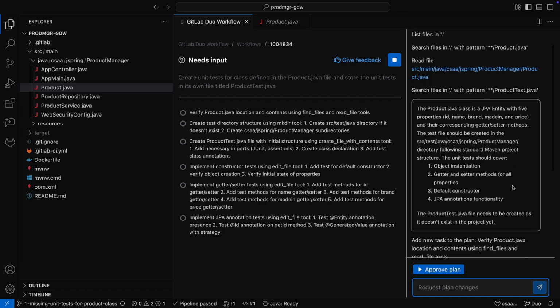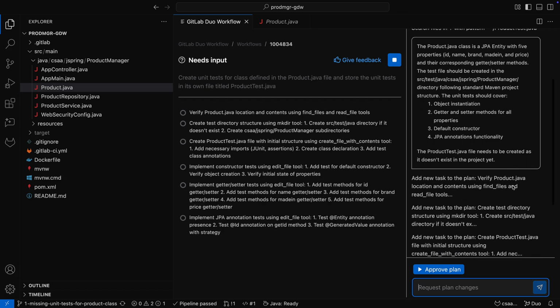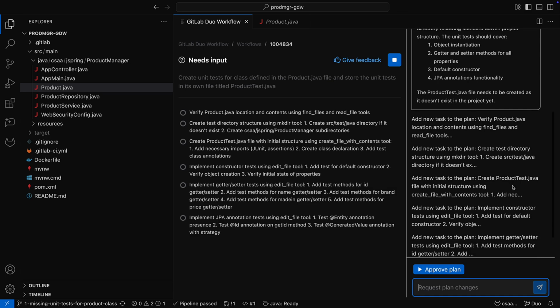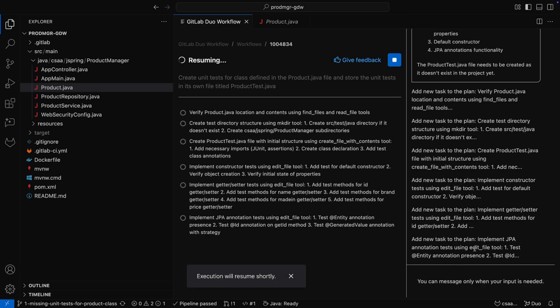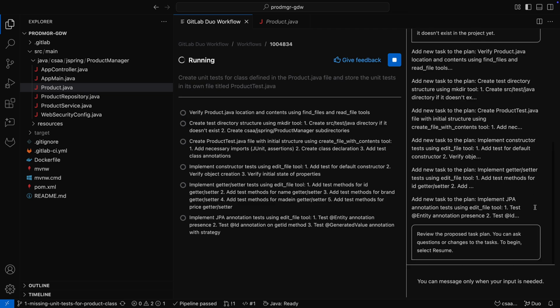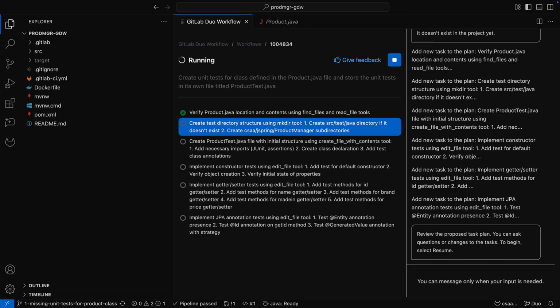Once it's analyzed everything and created a plan of action, we review everything, make sure that it makes sense to us and these are steps that will achieve the goal that we're asking GitLab Duo Workflow to do for us. And if everything is okay, we click on Approve Plan. This will basically start the execution of the plan of action, as you can see by the state running in the center right there. And as every step is completed, you see a green check mark appear on the left side of each step.